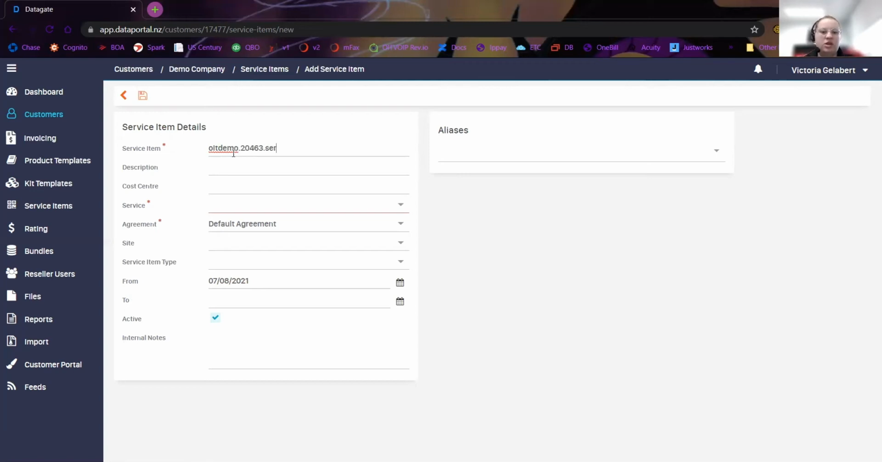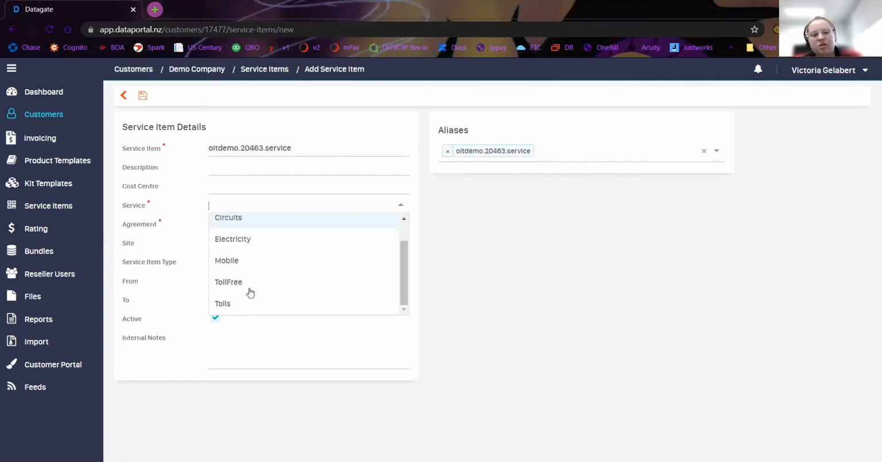And I'm going to go ahead and put the dot service. It needs to have the dot service. You're going to go ahead and copy this and put it into this aliases field right here on the right, and click on add item. Once that's completed, under service, the ones that you're going to pick are toll free and tolls. You're going to have to do this for each one. So in this case, I'll do tolls.